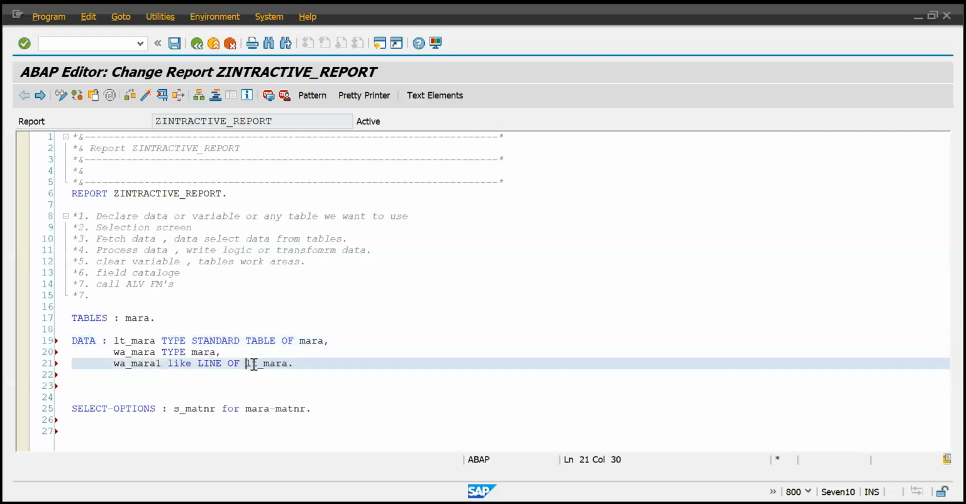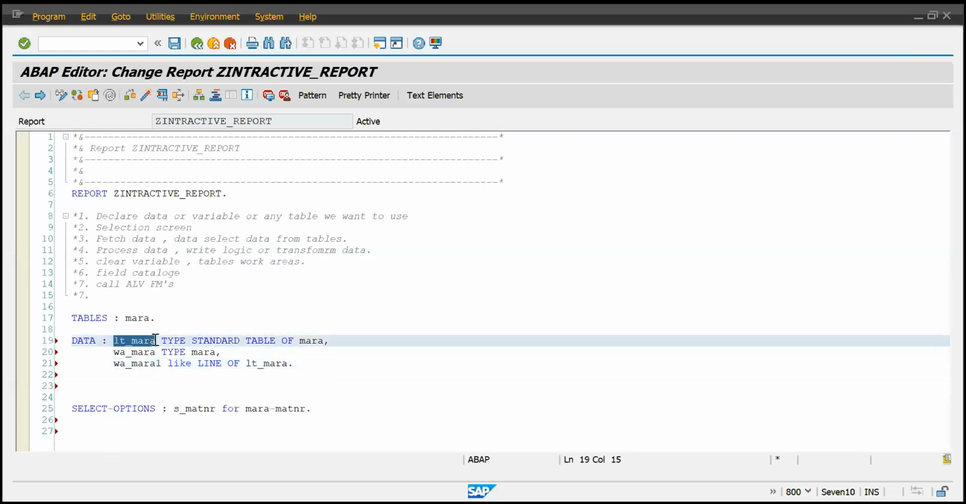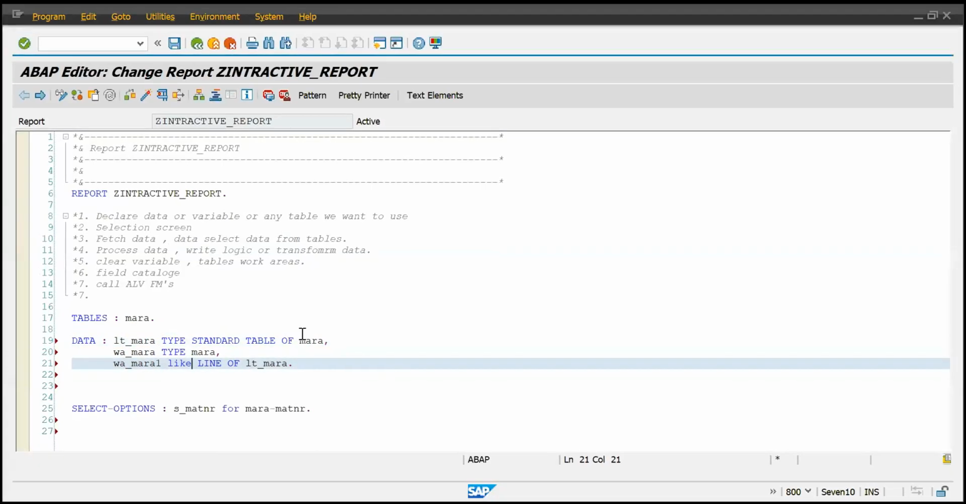The like operator works when we already have an existing object in our program, which is a type of something. We cannot give like line of mara. If I just try to give that, let's see if any error comes.